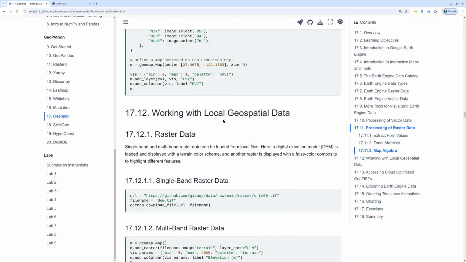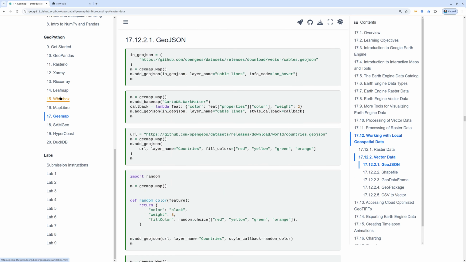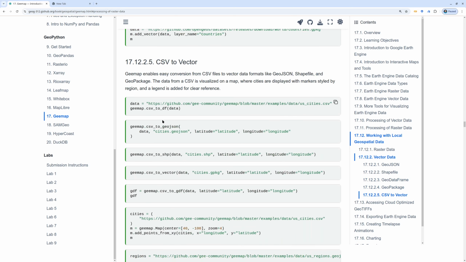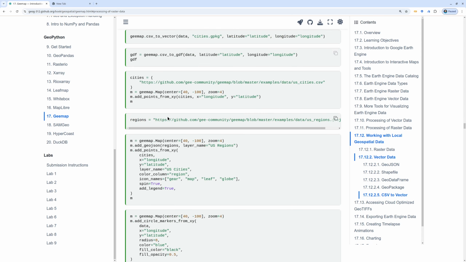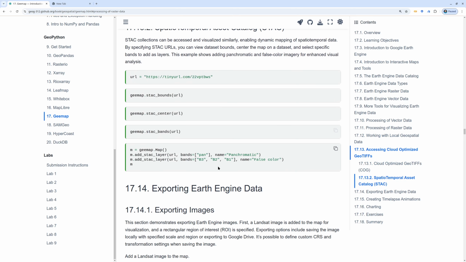Also, there's a section about working with local geospatial data, raster data, and vector data, and this is very similar to leafmap. We have covered this in chapter 14 about how to visualize local data with leafmap. So geemap is pretty much the same. You can visualize all kinds of vector and raster data. You can also do some data conversions between different vector formats, and also Cloud Optimized GeoTIFF and SpatioTemporal Asset Catalog. So I leave this to your own practice. You can try out those source codes, which should be pretty much the same as leafmap.